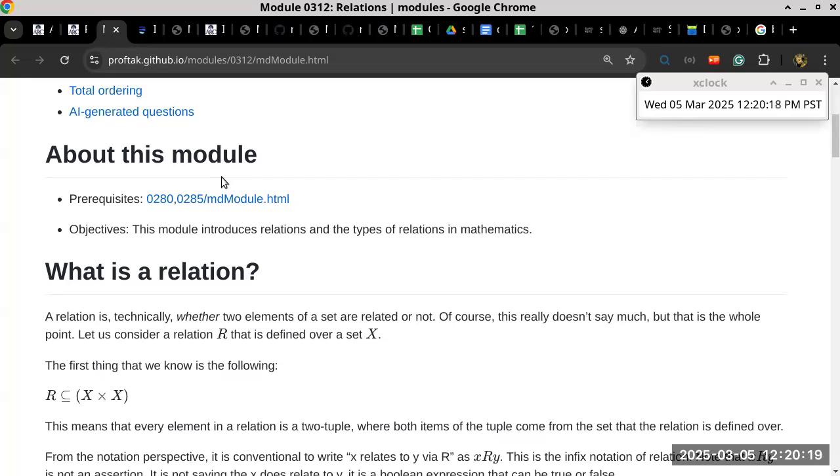Okay. So let me kind of go into the nitty-gritty detail first, and then we'll back up and talk about examples. So a relation technically is whether two elements of a set are related or not in a particular way. Of course, this does not really say much, okay, which is kind of the theme of this class. So we'll consider a relation R that is defined over a set X. The first thing is R has to be a subset of the Cartesian product of X with itself, okay?